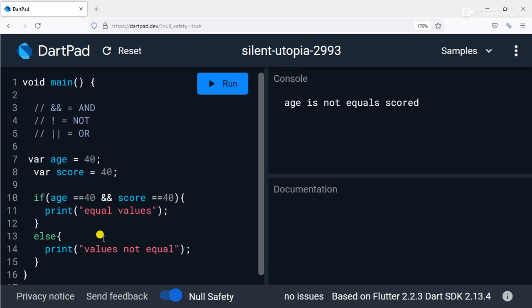Okay, so now the value of age is what? 40, and the value of score is what? 40. So we are checking, do these two have the value of 40, and the answer is what? Yes. So we should get what? Equal values. Let me run it and you'll see.